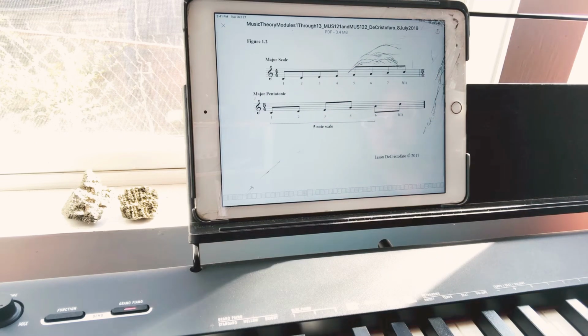So let's use our old favorite, C major. The major pentatonic scale is this: do, re, mi, skip fa, sol, la, do. Without the do at the top.